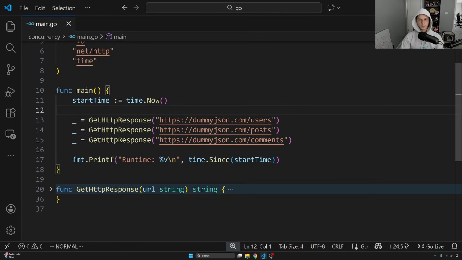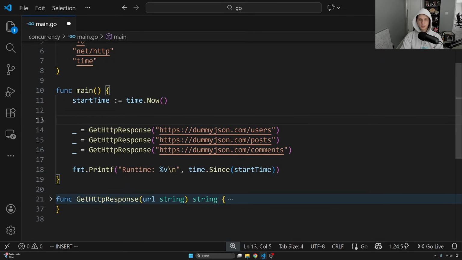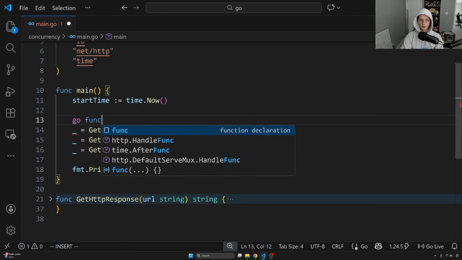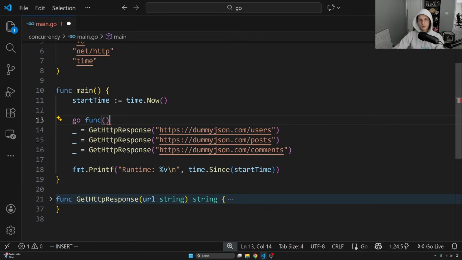The first thing that we're going to introduce here is the goroutine, and that is basically creating the thread so that it can go out and make the API call asynchronously while other parts of our program can continue. And the way that we're going to implement the goroutine is just by calling go func. So this is going to be an anonymous function prepended with the go keyword.